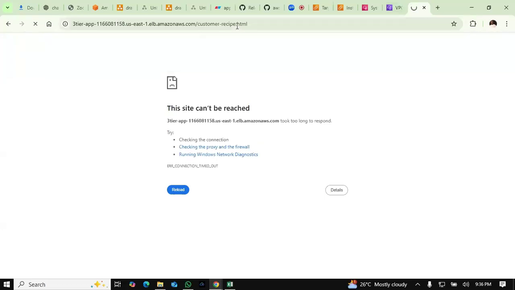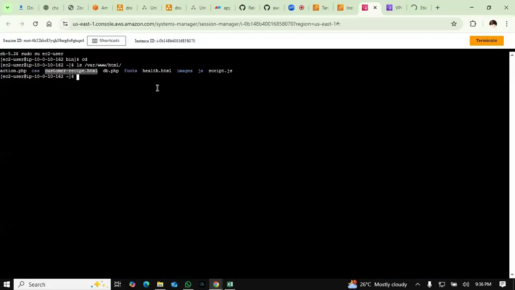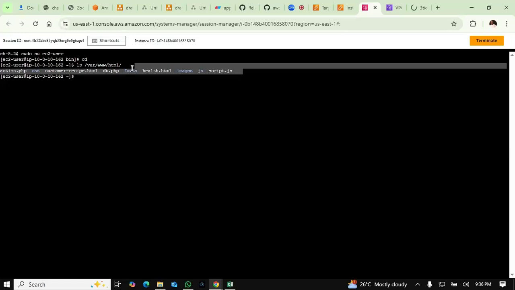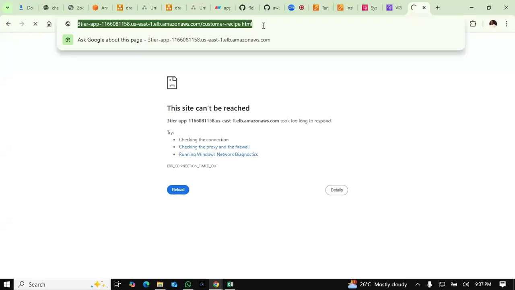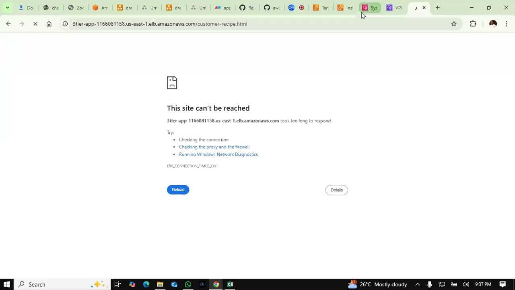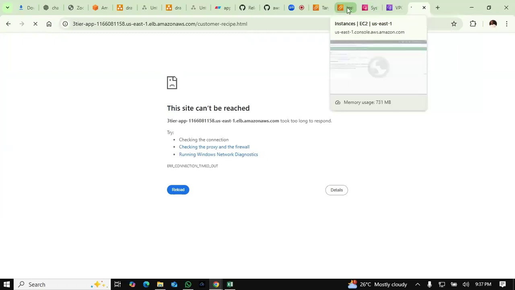Everything is working fine. So it means that our system is using the NAT gateway to be able to clone from the internet, that is the GitHub. And then because of the script, it was able to move everything to this server, right? So if you go to the one in availability zone B, we should also see the same thing there.